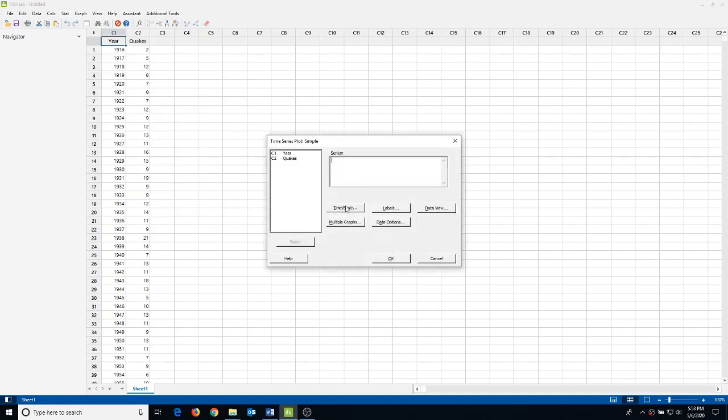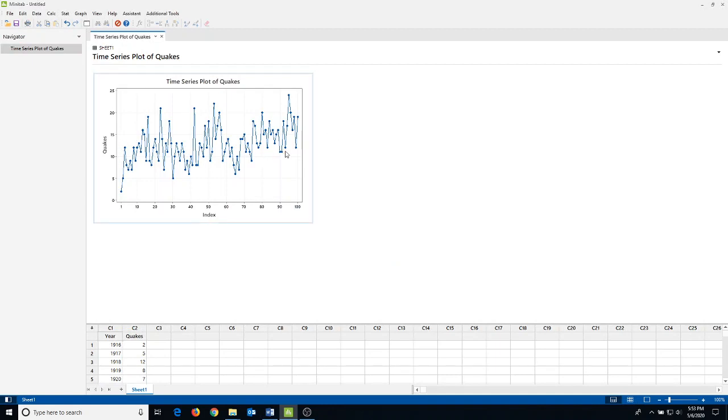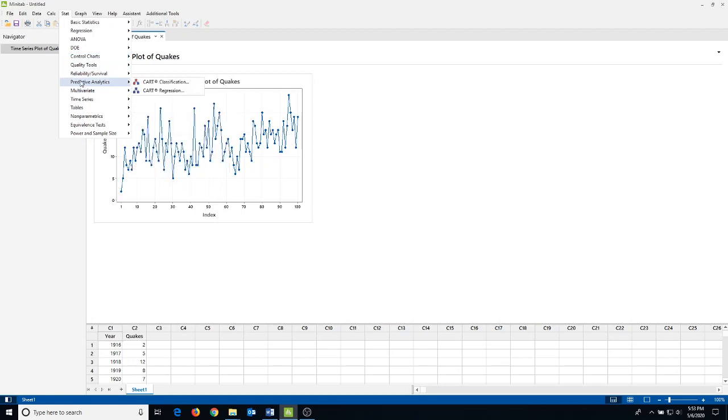We can just do a simple one. Do it with quakes, not year, because year is our time scale. And thereby we get a nice time series plot. This kind of shows the number of earthquakes over the past 100 years with the Richter scale over 100. We might want to see if there's some trends or some other parts, or maybe smooth it out.